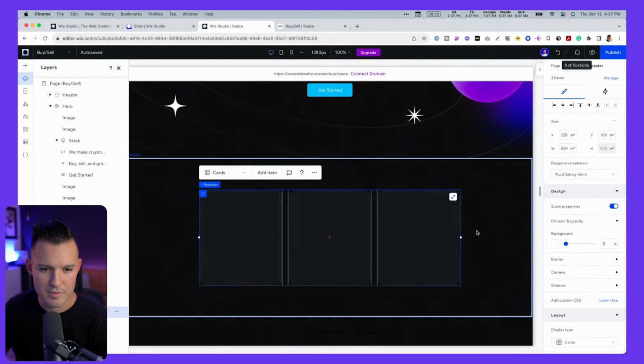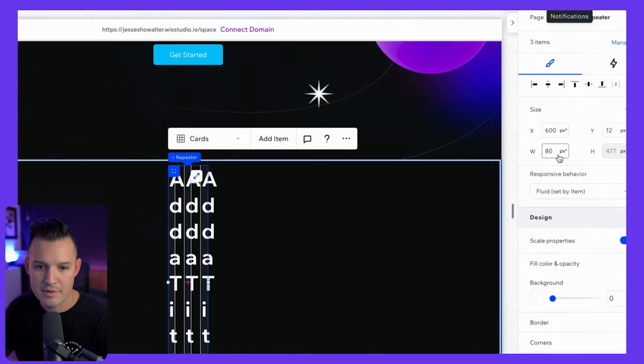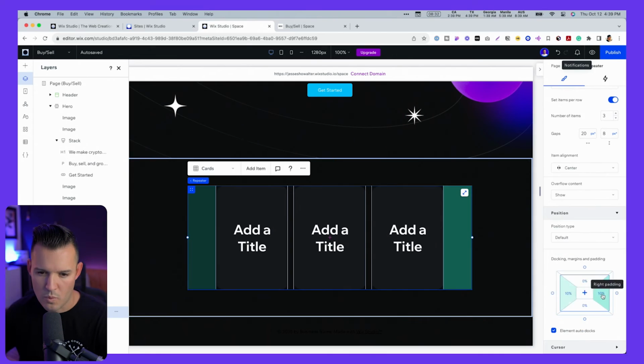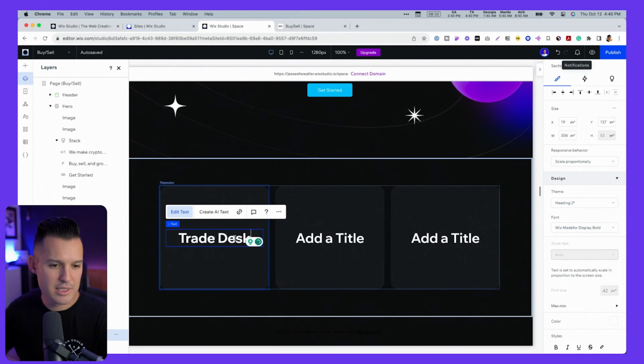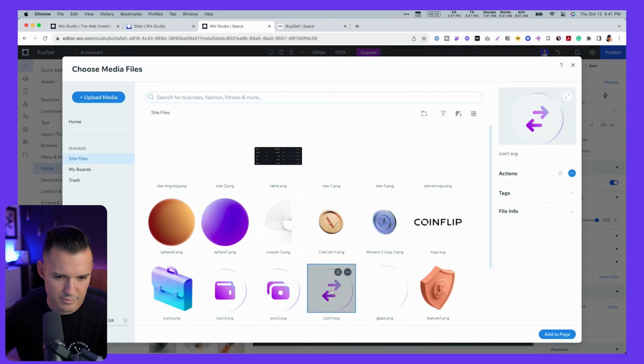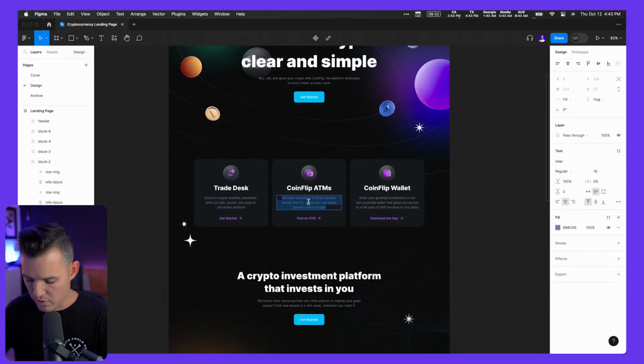Okay, pretty cool. The powerful thing about repeaters inside of Wix Studio is that anything that you apply to one of these cards or elements is going to be applied to everything. And so it's basically creating a template. In this template, I'm adding in the headline and the imagery and the body copy. I'm stacking them together. I'm spacing them out.